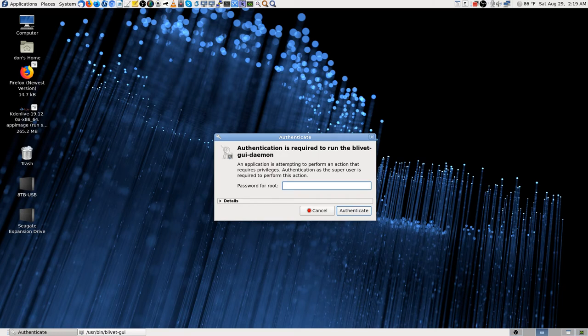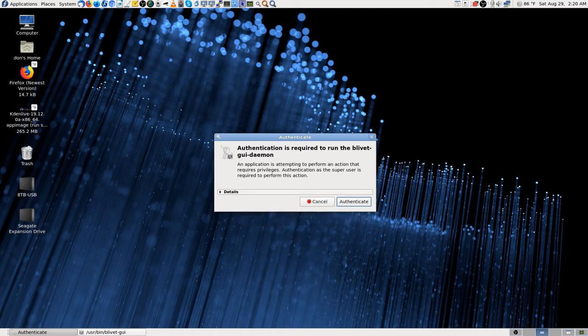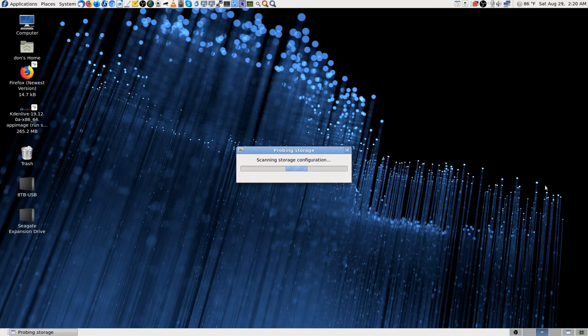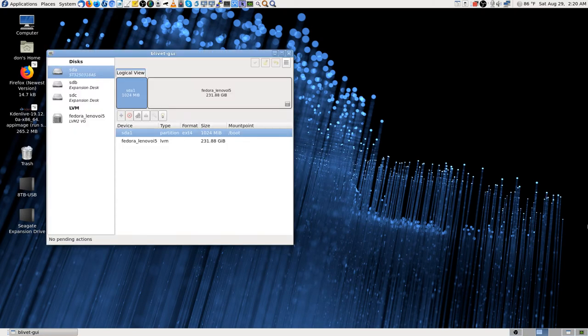You've got to put in your root password because you can break your system. I think I just messed up. You can delete, and see, I even have my backup drives there that I could mess up. So I'm not going to do anything. I'm just going to look at it.